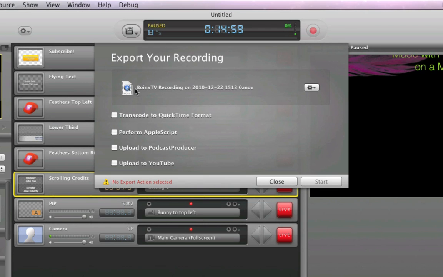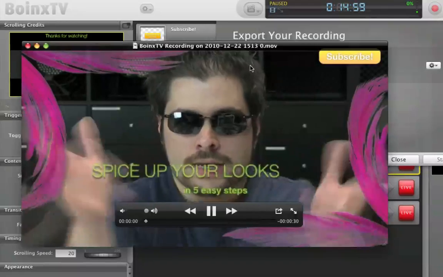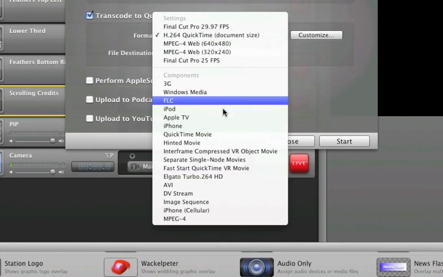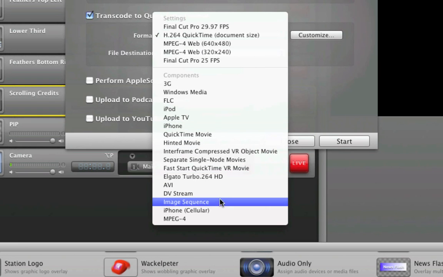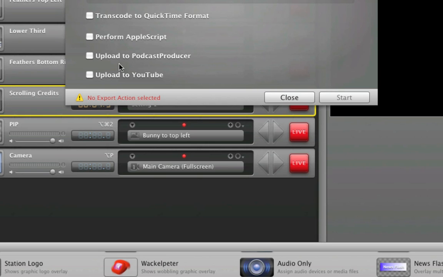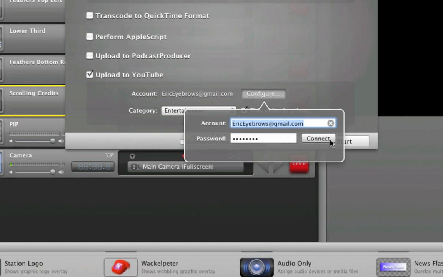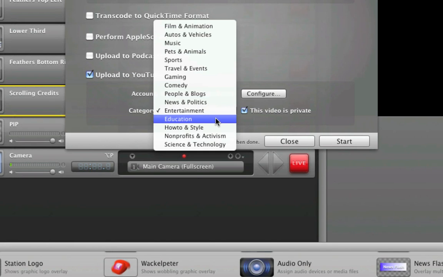In the window that just appeared, you can instantly replay your recording by double-clicking it. It is also possible to re-encode the recording in virtually any format you need. To upload directly to YouTube, check the appropriate checkbox, enter your YouTube credentials, and select a category.